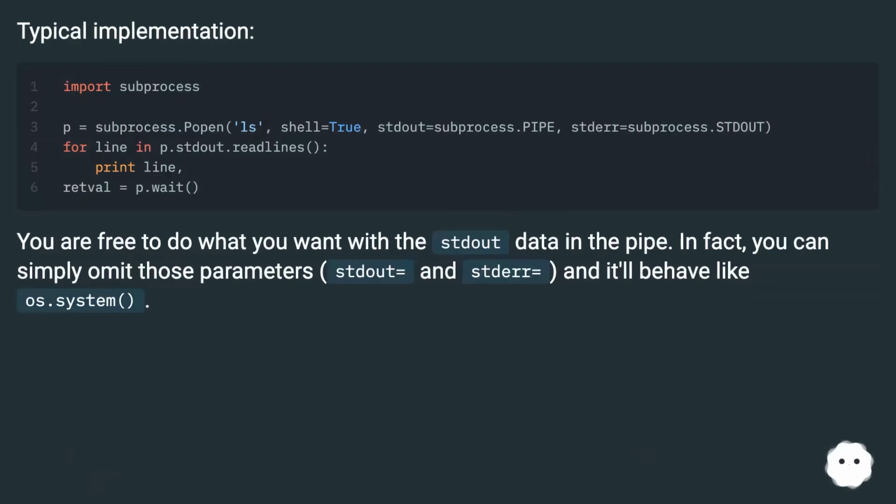Typical implementation. You are free to do what you want with the stdout data in the pipe. In fact, you can simply omit those parameters, stdout= and stderr=, and it'll behave like os.system.